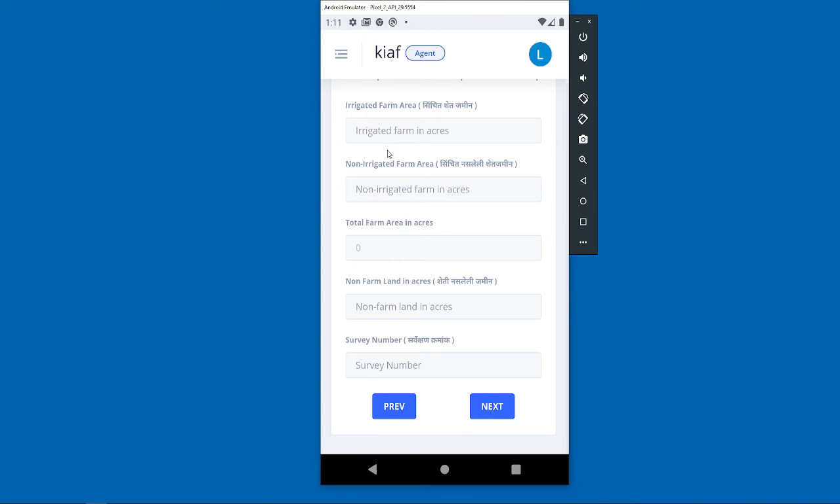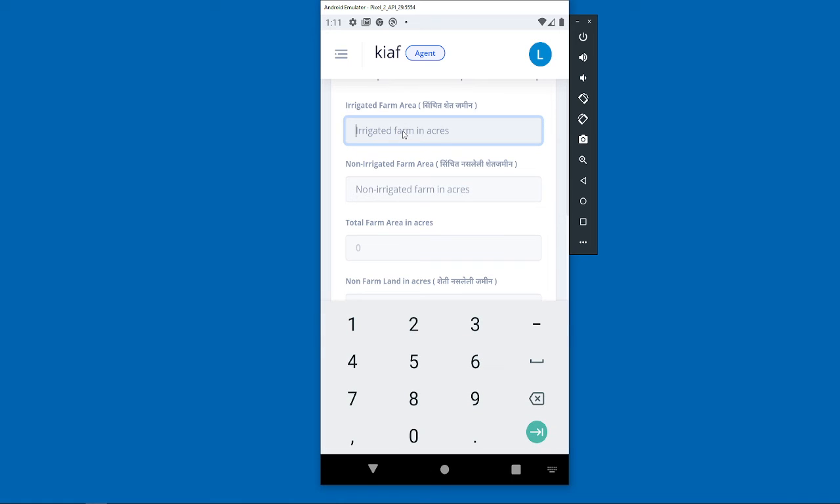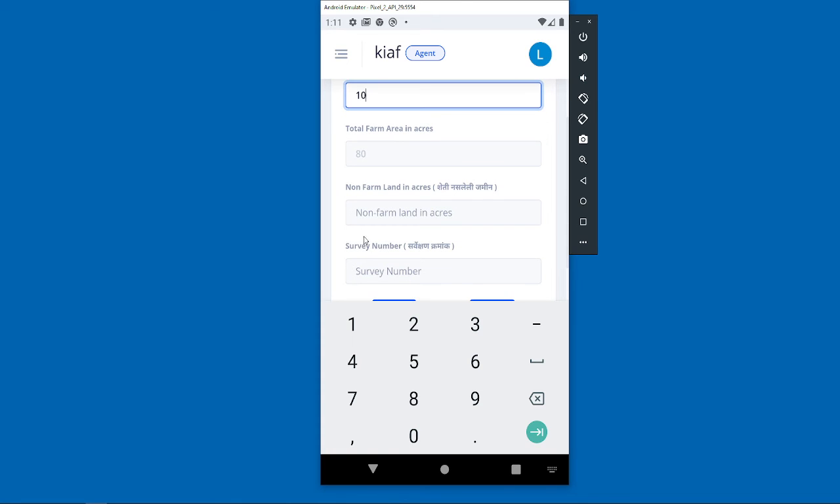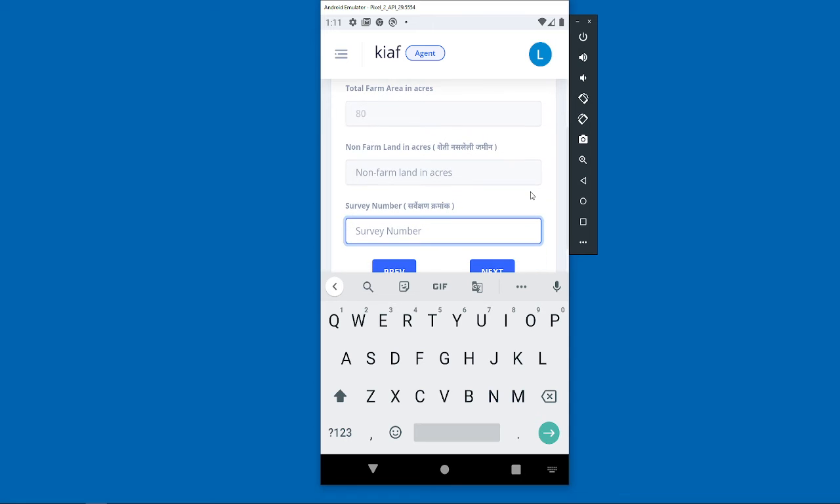Now, in the second section, we take the details of the farmer in terms of his land. Basically, we'll enter how much land he owns in the irrigated section. The total, as you can see, is being calculated in the total field. Non-farm land is optional. You need to enter the survey number for that particular land. If there are multiple survey numbers, you can enter them in a comma separated way.